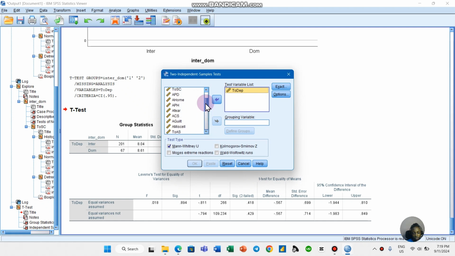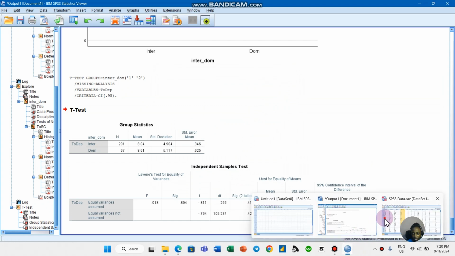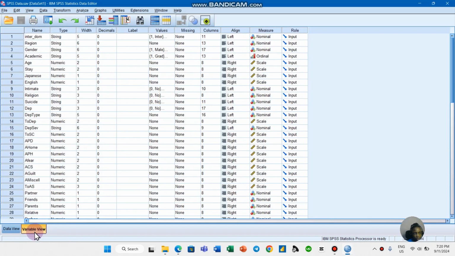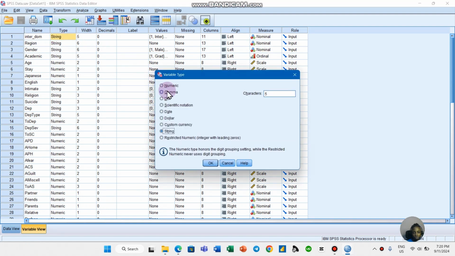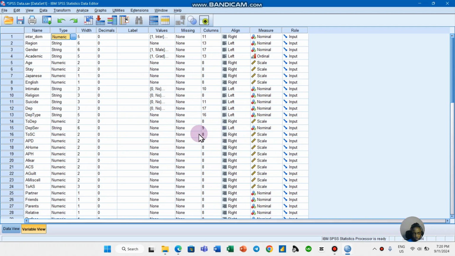I'm actually looking for. I can't find it here. I'm not sure why interdome is not showing here. I don't know what is going on, but let's go to the data view and let's try to see what is going on. Okay, now the reason for that is because this interdome is coded as string and is meant to be numeric. So I believe when we change it to numeric now, it's going to actually show there.